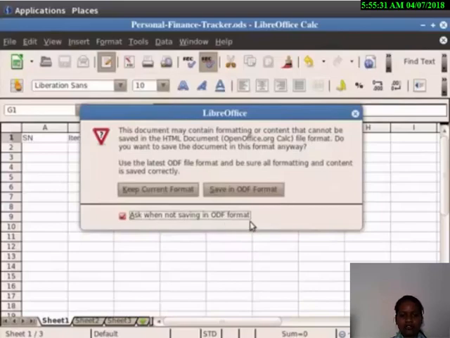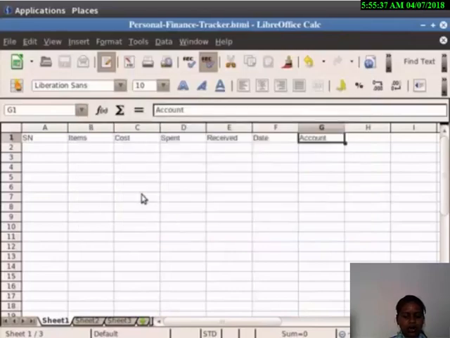I'm selecting as when not saving in ODF format. Click on Keep Current Format. Now you can see that the document is saved in .html format. It is used when we want to open the document in a web browser. We can open it using a web program.